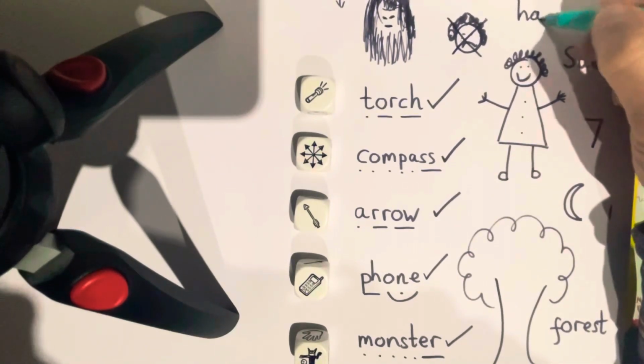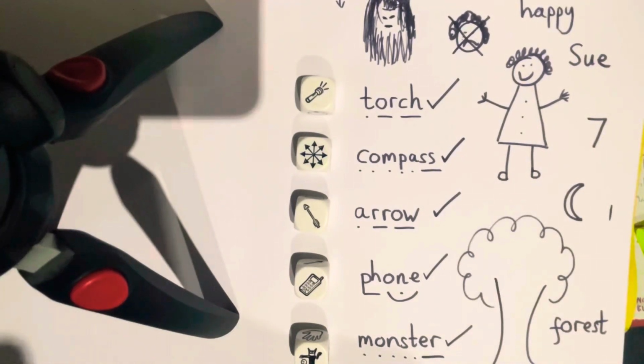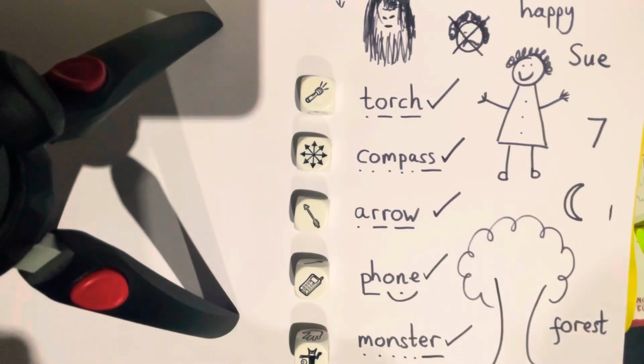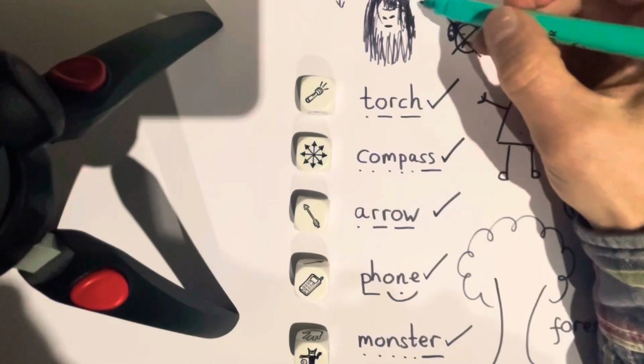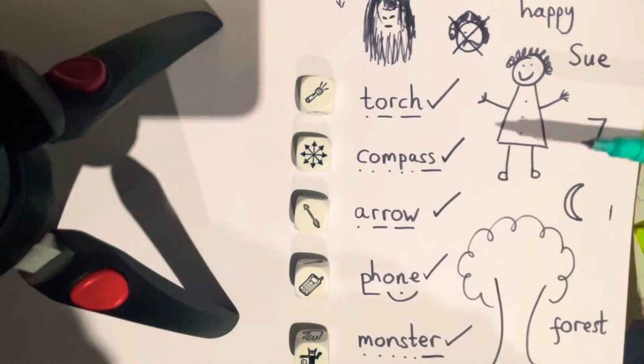She's now happy to see Mum and Dad. And she went home and she promised never to be out late ever again. Otherwise the monster will eat you. And there's our story. So let's check we've used all the dice today.